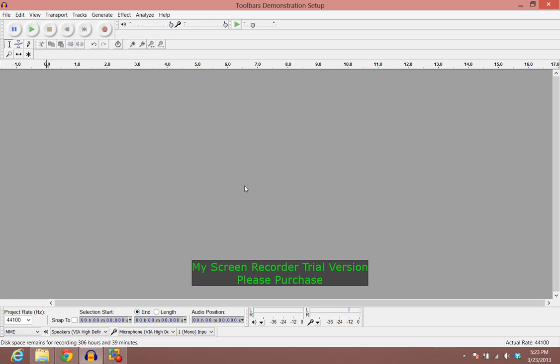Now let's look at the different toolbars. As you can see, we have some toolbars that are listed up here at the top, and we have some toolbars that are located here at the bottom of the screen.